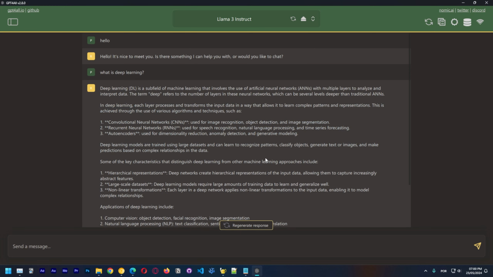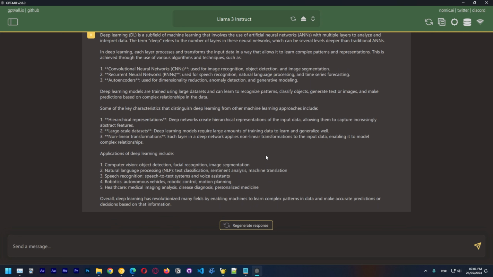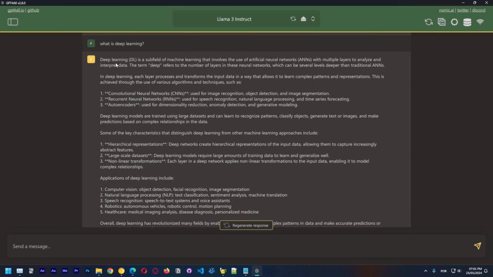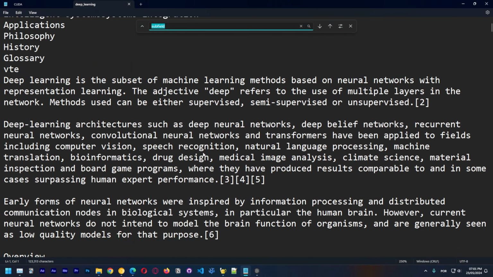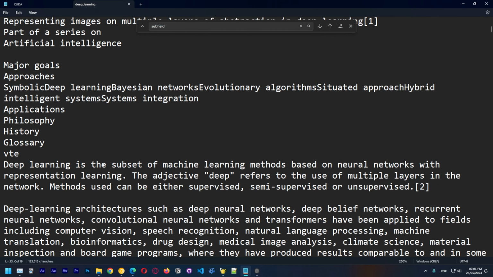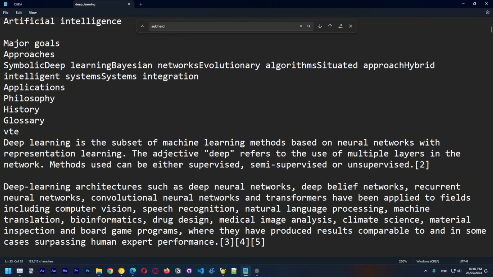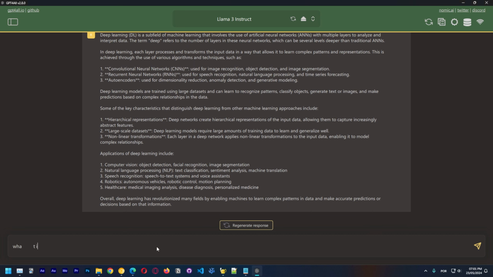This text here should be based on the text that we got on those folders. But I think this information is right here. Let me see. A subset. Okay. It's not subfield, it's subset, but it's pretty close in meaning. Subfield, subset. So let's ask, what is CUDA?